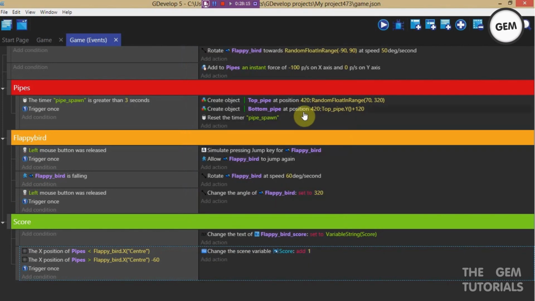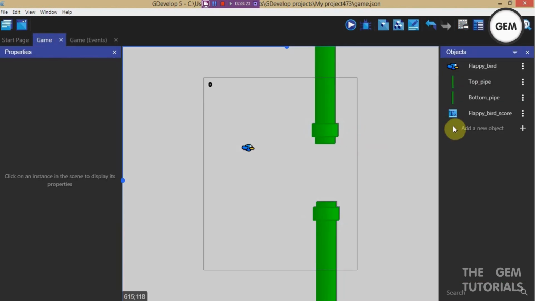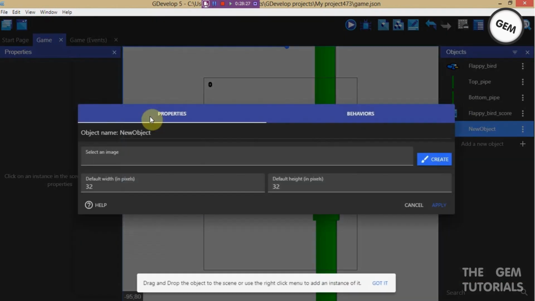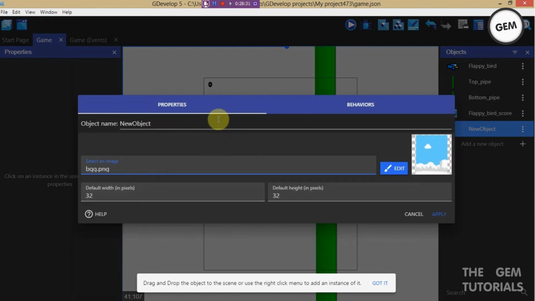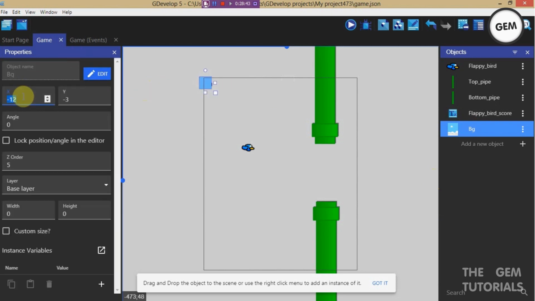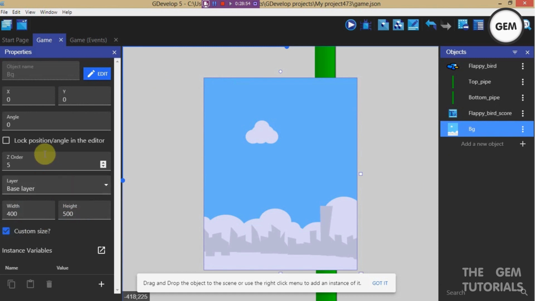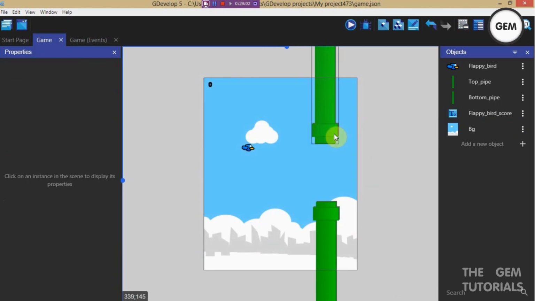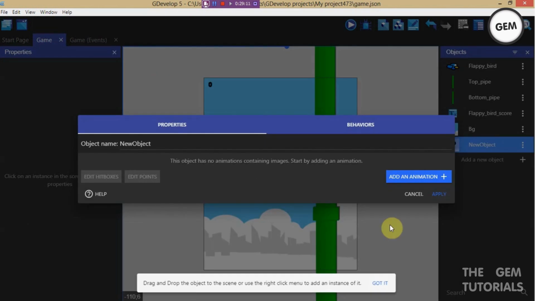Okay, so close that. Now we need to add a floor and a background to our game. So game, add a new object, sprite, select an image, which is our BG, and rename this BG. Apply. Now put this into the scene. X position 0, Y position 0, and width 400, height 500, custom size. Now set the Z order to about -1. That is completely behind everything in our scene.